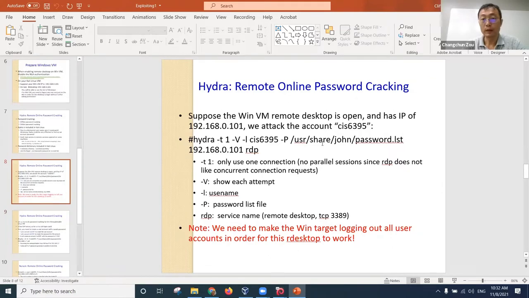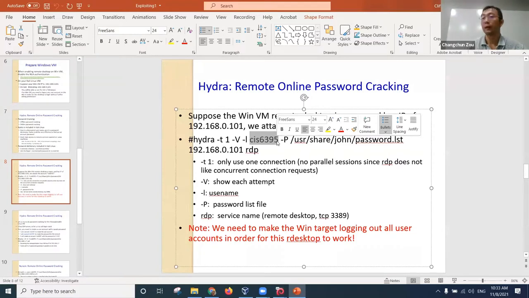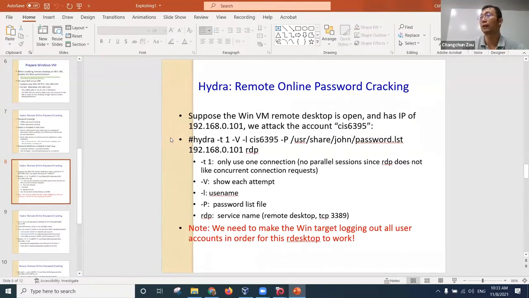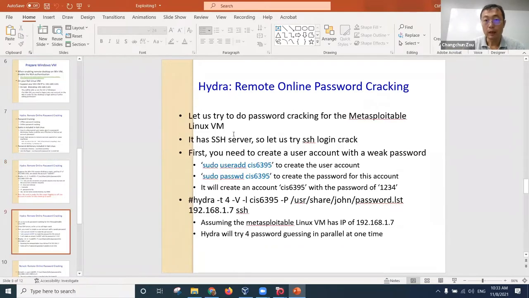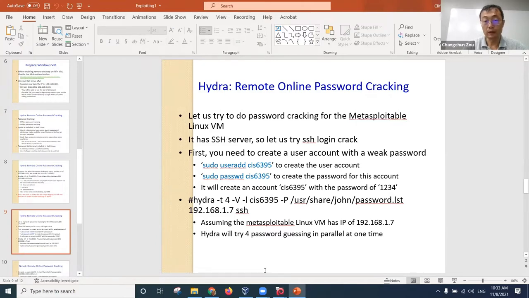So last time we introduced Hydra. We showed Hydra successfully getting the password for the Windows virtual machine, where we created a vulnerable account with password ABC123. We demonstrated that it can get the password correctly because ABC123 is at the top of the dictionary list. We also showed Hydra getting the password for the SSH account on the Metasploitable Linux, where we created an account and password, and Hydra finished very quickly.